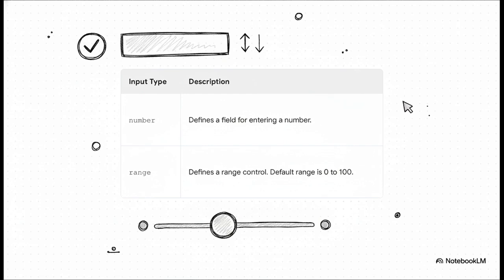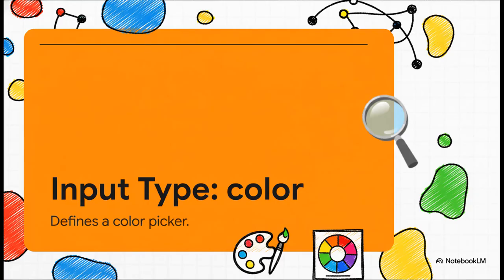And the range input? Even cooler. Use that to create an instant price filter slider. Users love controls like that they can physically interact with, and you can build one in literally seconds. And this next one, honestly, it still feels like magic to me. This is why I love modern HTML.